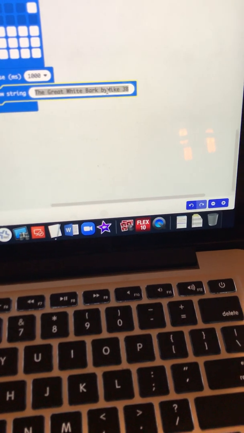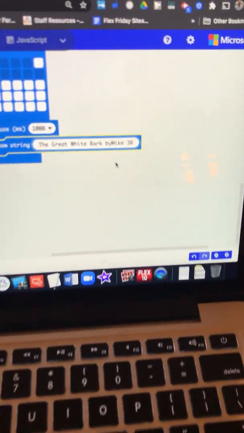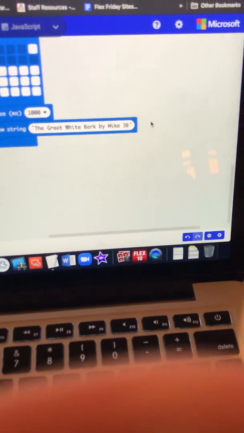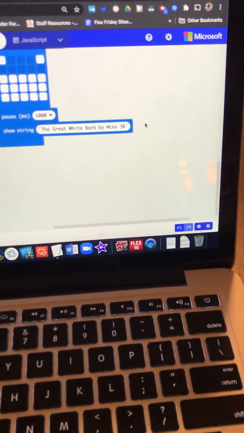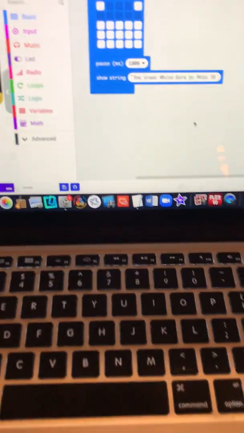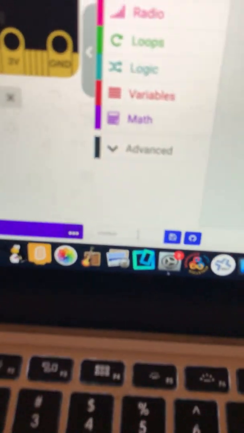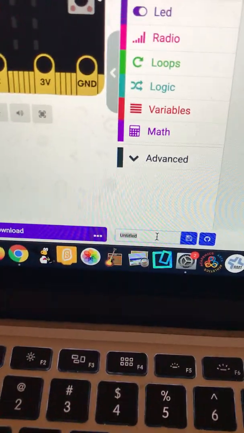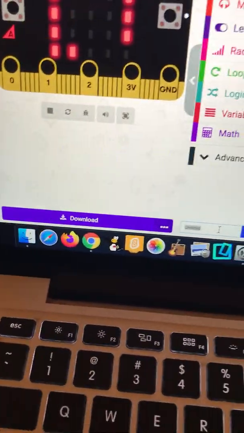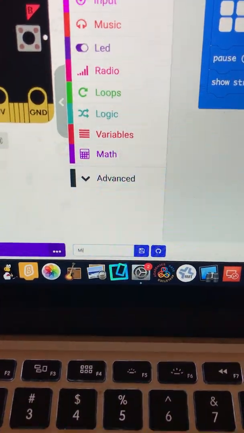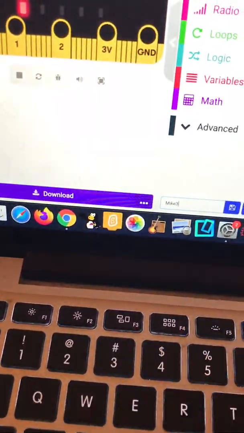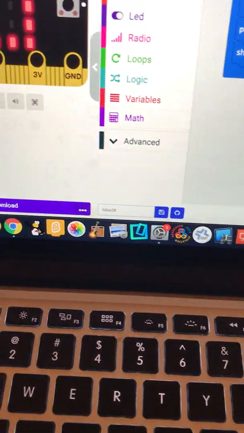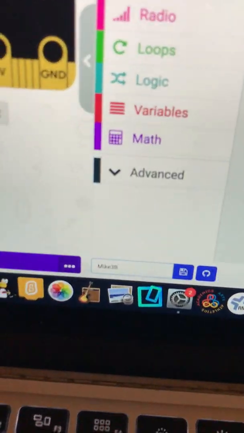Oh, can you see my mistake? I forgot a space. So always double check your work. And then put your class as well. Okay, I'm just pretending I'm in Mrs. Benson's class. And then down here, you'll notice your work file of your project might be called untitled or something else even. Well, you want to call it your first name. So I'm going to type in Mike, and then I'll pretend I'm in Mrs. Benson's class, 3B. All right, now I'm ready to download my code algorithm.